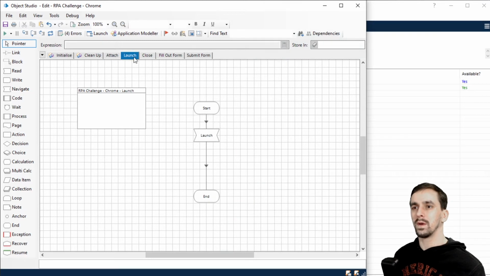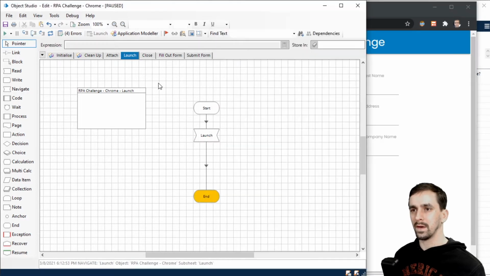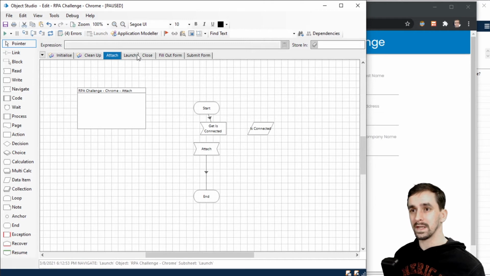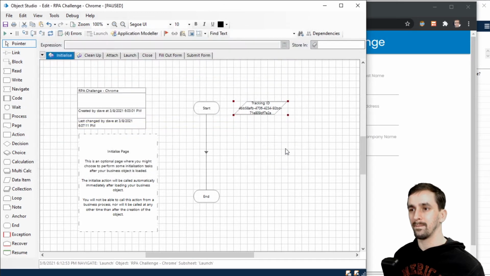And I want to know if when I launch this, does it give me a tracking ID, even if it's unsuccessful in attaching? So it did. Let's see if we are attached. It's going to say no, we're not attached to it though. Let's try this. I want to get this tracking ID, paste it here. Let's see if this ends up being the same.